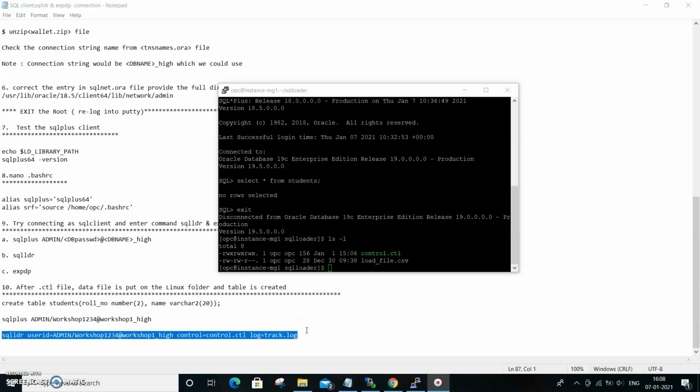Welcome back. So now we are all set. We have the control file, we have the load file, we have the table in place in the database. Now let's run the SQL loader. The command to invoke the SQL loader is sqlldr username/password@ then the connect string.